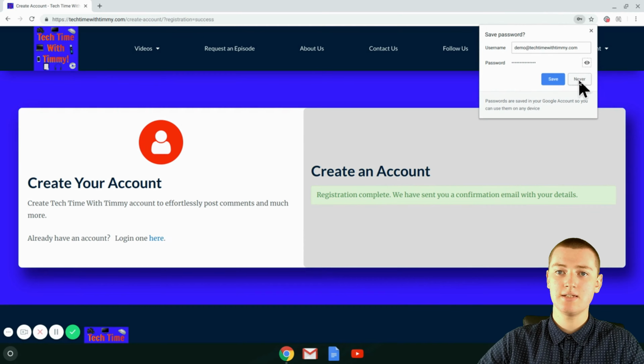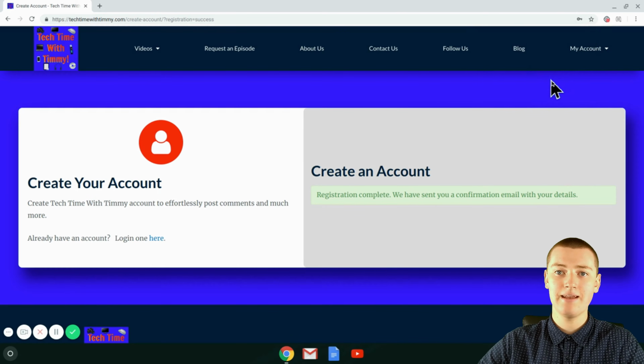Or if it's a site that you don't want to save the password for, maybe it's something you're being really secure about, you could click never. But if you want to save the password, just click save. And now that password is saved and it will be synced across all your devices, so that's really cool.